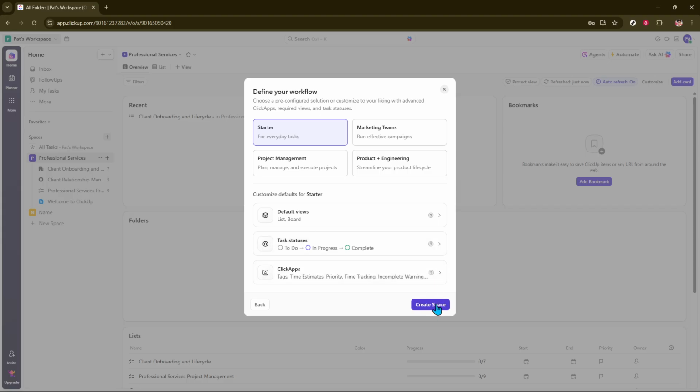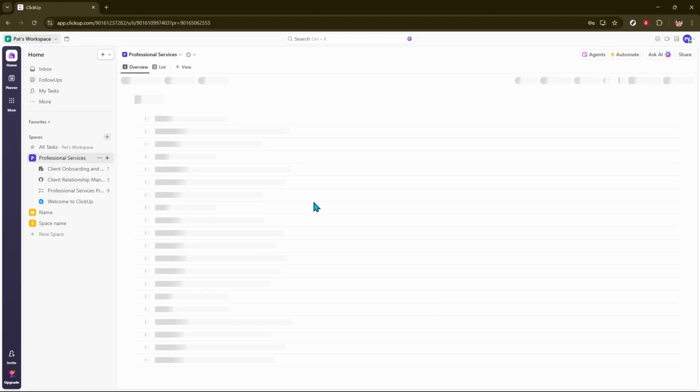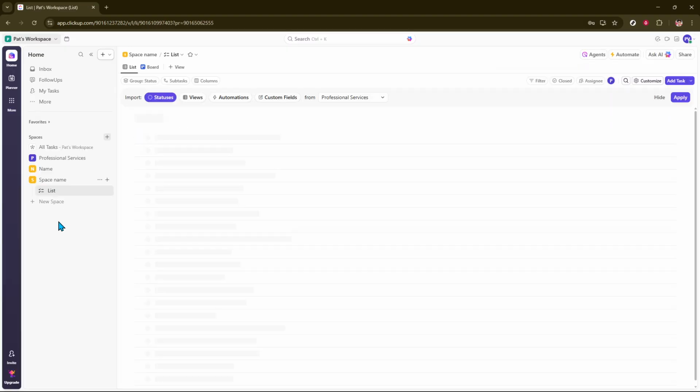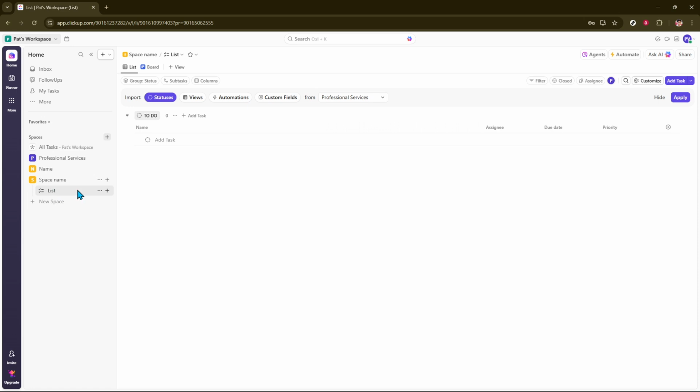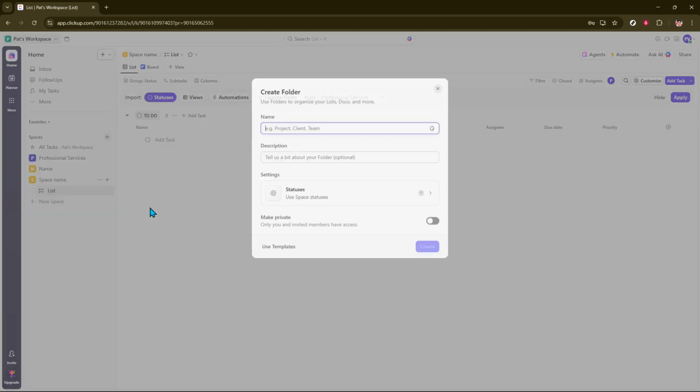Now that your space is ready, it's time to add some structure. Click on the plus icon again and navigate to add folders and lists. Click on folder to enter a name and description that fits your project's needs and then hit create. This gives your space additional layers to further organize related projects or tasks.